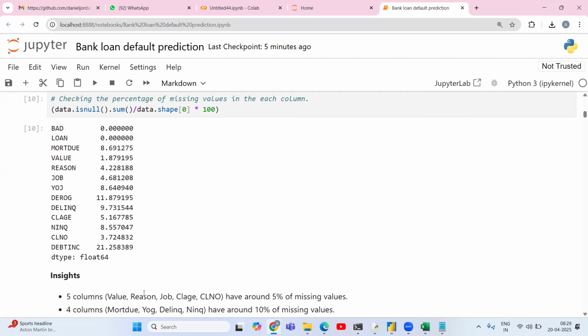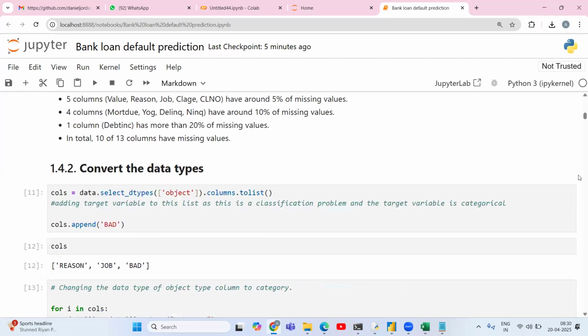So 5% is missing for some columns on value, reason, job, and place, 4 columns have 10% missing, and 1 column has 20% missing. Okay, so after that, we try to convert the data to the proper data types. I'll share this document anyway.